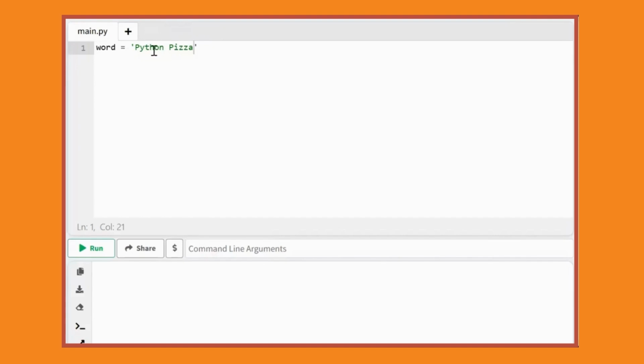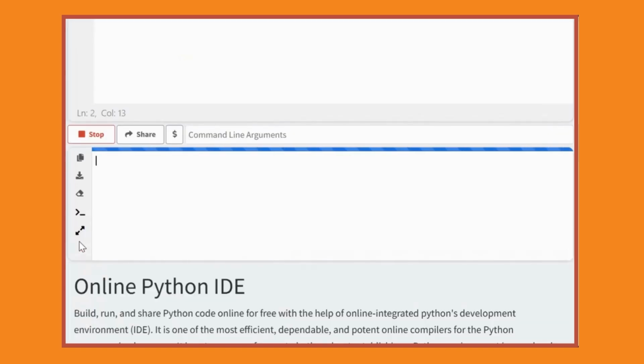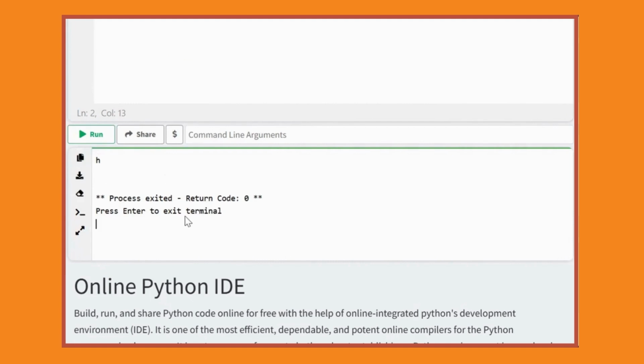Let's look at the word "Python pizza". Indexing in Python is basically giving a number to each letter in a word. So, what if I want H from this word? It starts from 0 in Python. So, 0, 1, 2, 3. To get H, I need to call the third index of the word. So, what I'll print is word and then the square brackets, and inside the square brackets I write the index, so 3. Now let's run it, and we see that we got an H here.